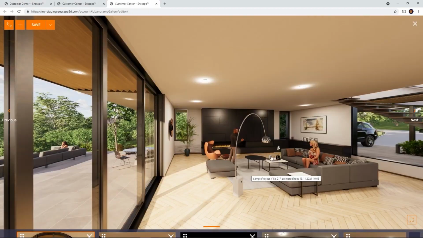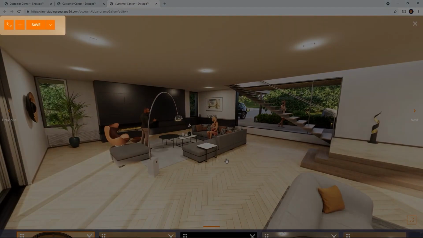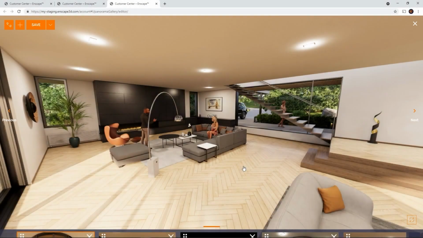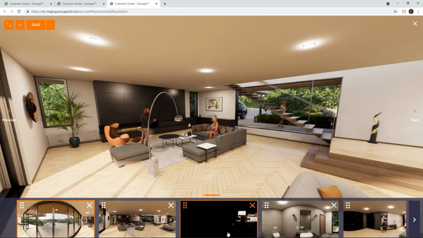We'll see the first panorama. Some buttons in the top left, an X in the top right. This can be used to return to the previous page and close the gallery editor. We'll see a previous and next button on each side, which you can use to slide through the panoramas. You'll see a full screen button at the bottom right and an overlay at the bottom, which will move into view when hovered over with your mouse.